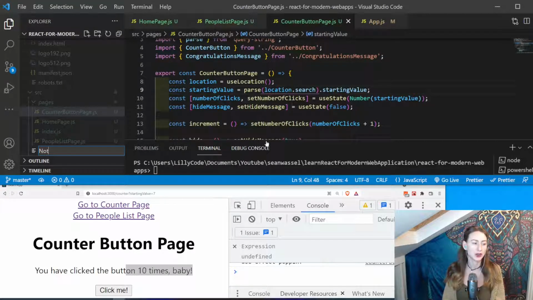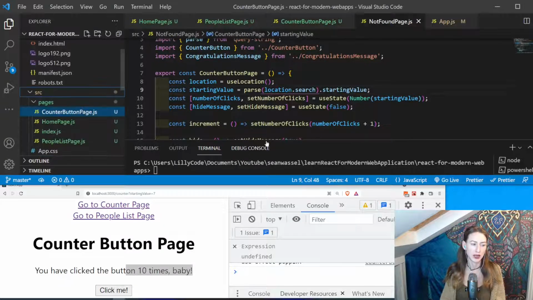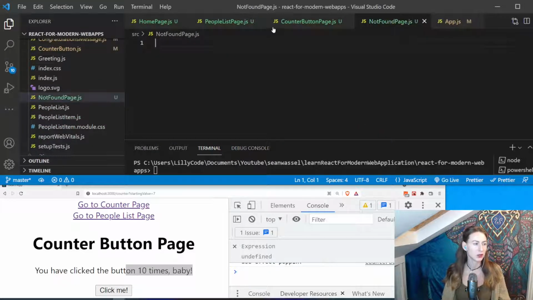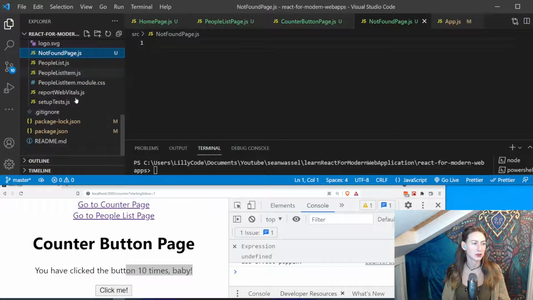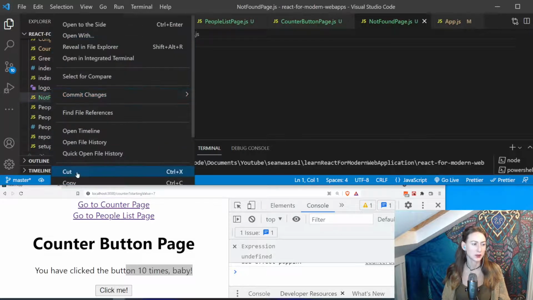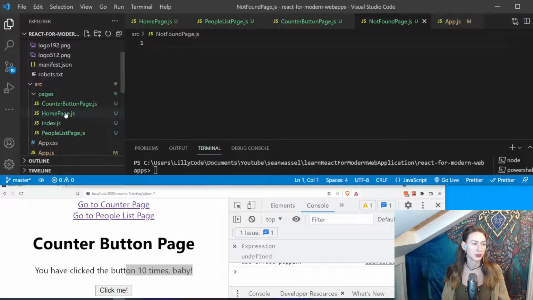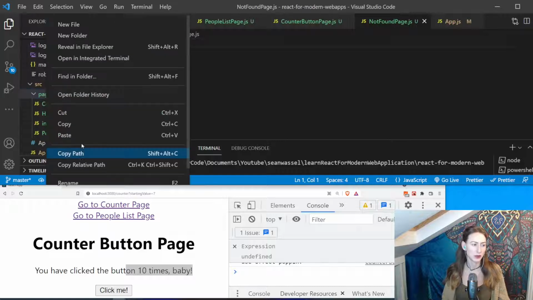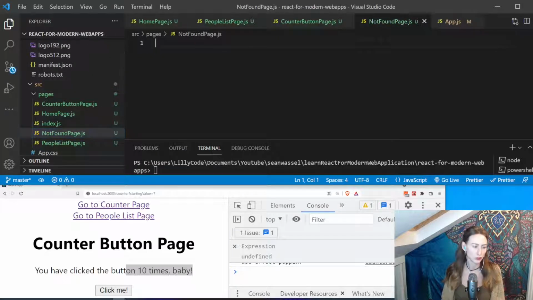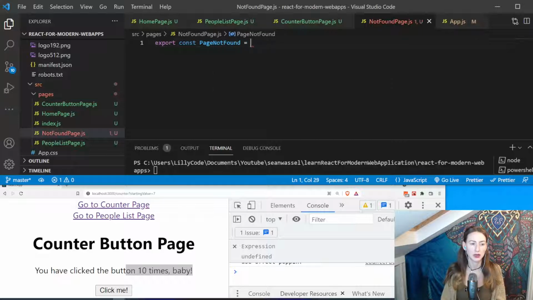So this will be our not found page .js. Perfect. And this seems to be in the wrong place, so let me cut this. This should be in our pages folder, so let me paste it in here. Cool. And then we'll just set this up. So this is just going to be export const page not found, which is just going to be equal to an arrow function, so like so.